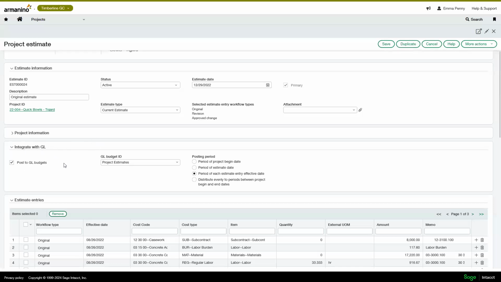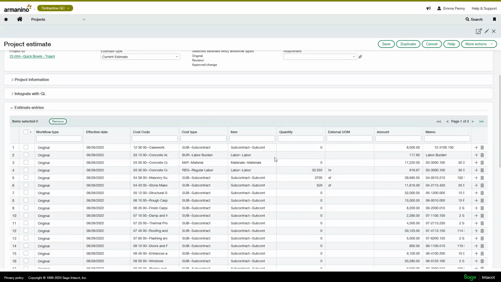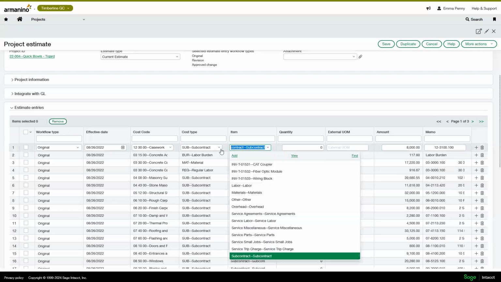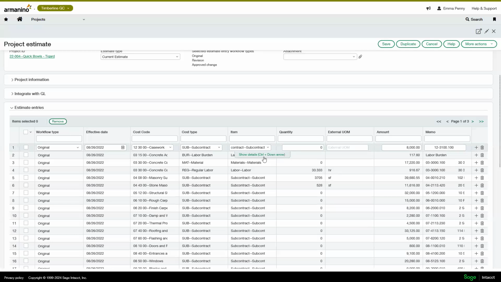And then we can also relate this estimate or integrate it to a GL budget, in this case called project estimates, similar to what we saw on the project contract itself. And also similar posting period choices here as well. And then down here are individual line items where we're tracking the cost code and everything like that. And we're tracking the quantities, whether those are hours or square footage or whatever it might be, and the amounts related to that.